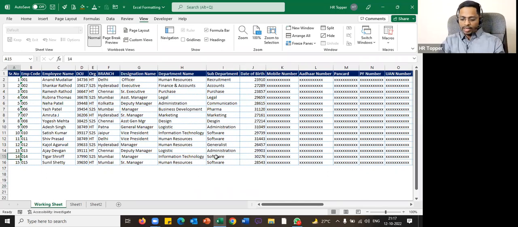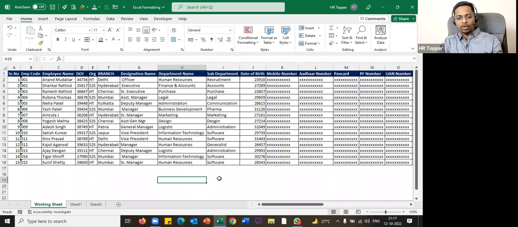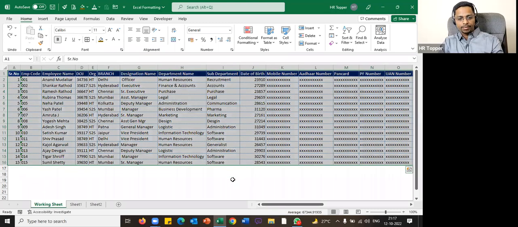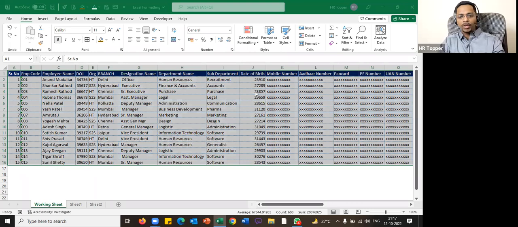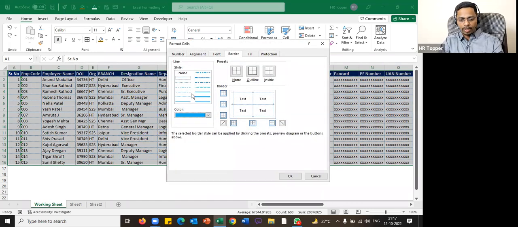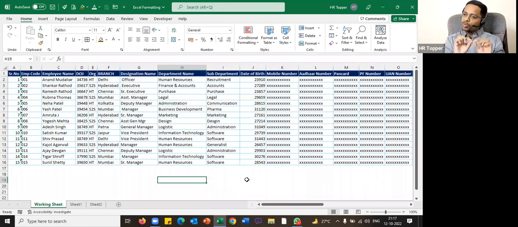Now, which one is good? This one is looking decent or this one is looking decent? If you want another light color, you can use another light color. For example, this one. Select here, replace the color and see. Which one looks good? This one looks decent or the earlier one was looking decent? This is what you need to choose. Am I very clear?